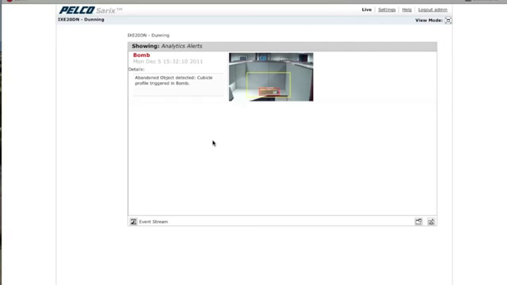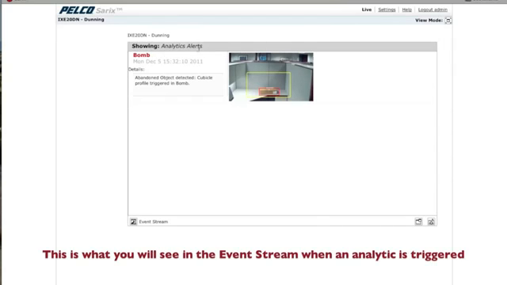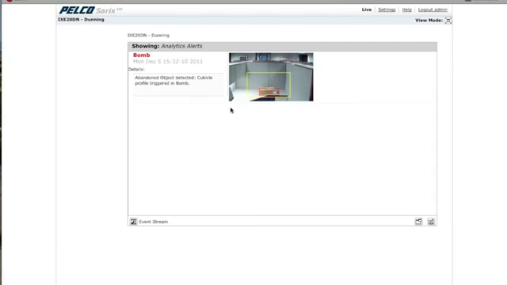As you can see here, it says Analytics Alerts. We named it Bomb. The details say abandoned object detected. That's the algorithm. The cubicle profile triggered in Bomb. And you'll see here that it actually shows you what was left behind.